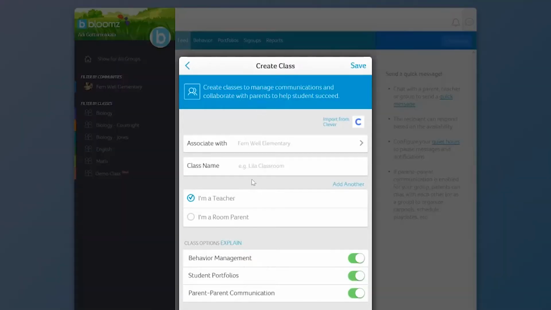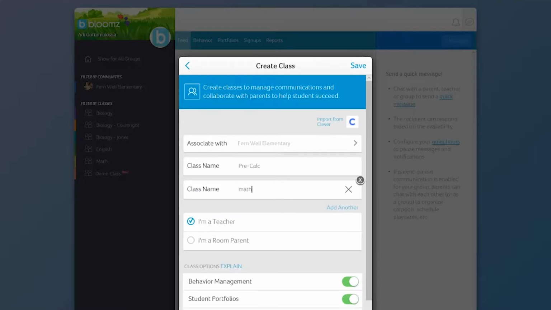Here, you can create each class. If you would like to add another class, easily click Add Another. All the classes will be created at once when you click Save.